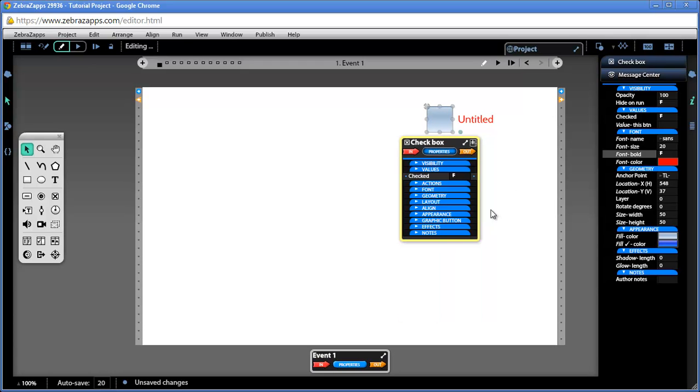These are just a few of the properties in the message center. Many properties are similar from object to object. There are also many that are different, that only apply to that particular type of object. Exploring these message centers is a great way to understand how these objects can be changed and manipulated.